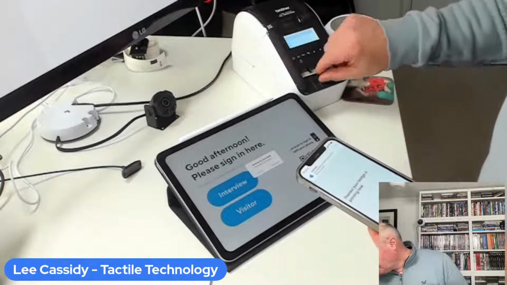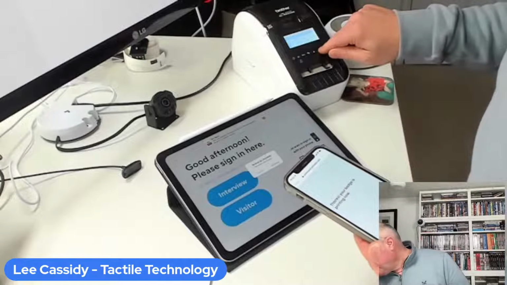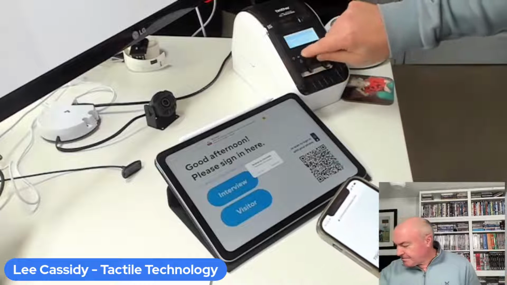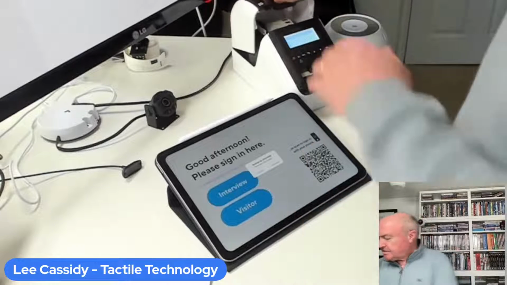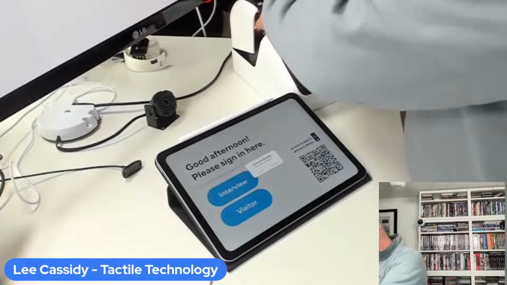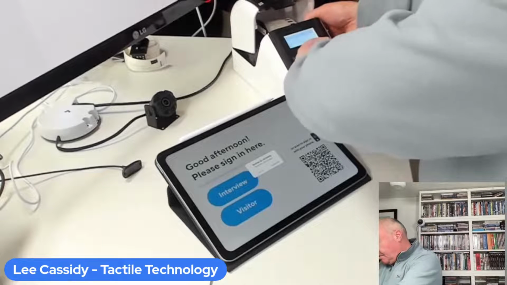Actually, it's got stuck. So I need to fix that and sort that out. It looks like we've got a bit of a problem with it feeding. So let me have a look, see what's going on here, so I can sort that out quickly and then do another one.